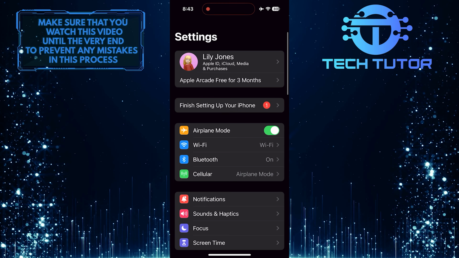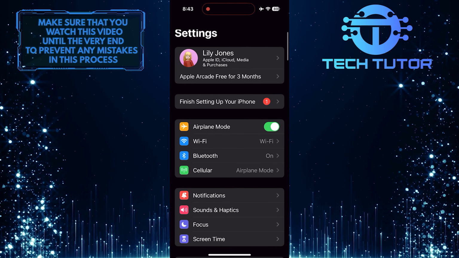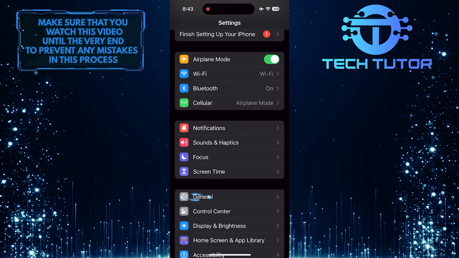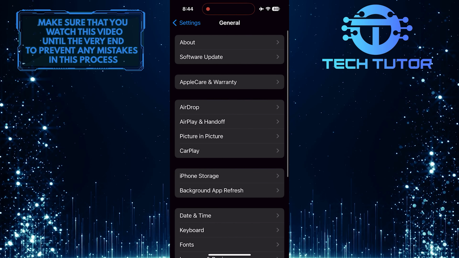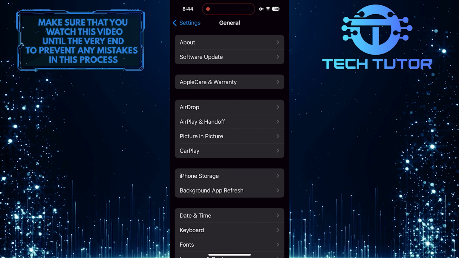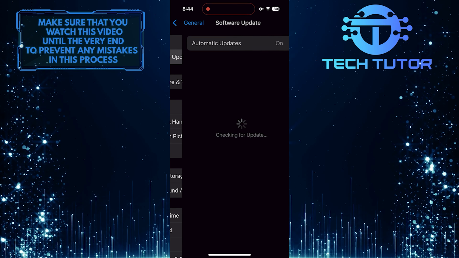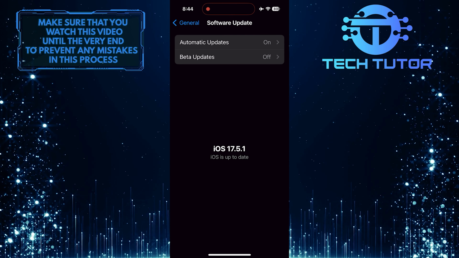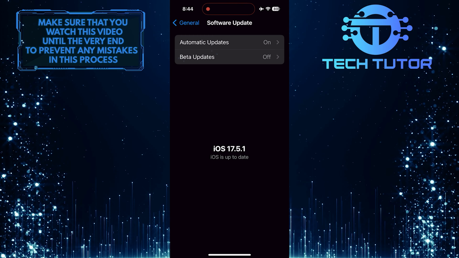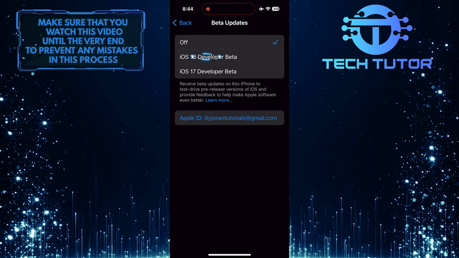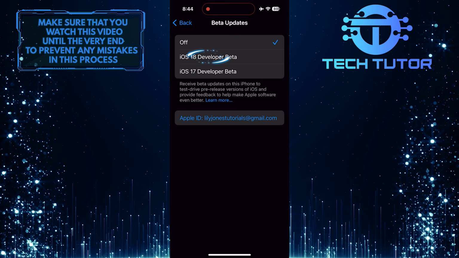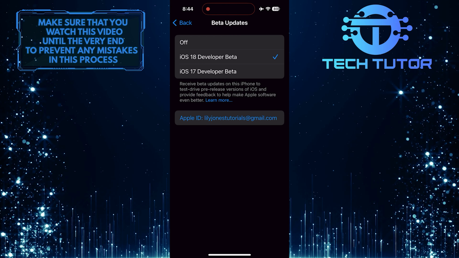Then open up the Settings app on your iPhone. Scroll down a bit, and tap General. After that, tap Software Update. Then tap on the Beta Updates option. And then simply tap and select the iOS 18 Developer Beta. Then go back.